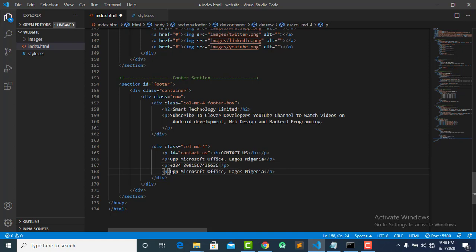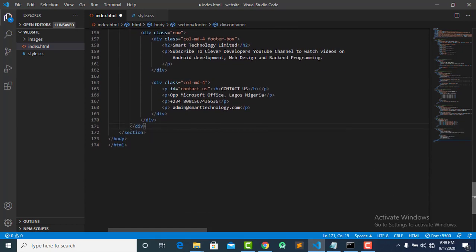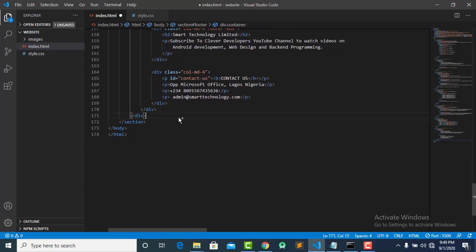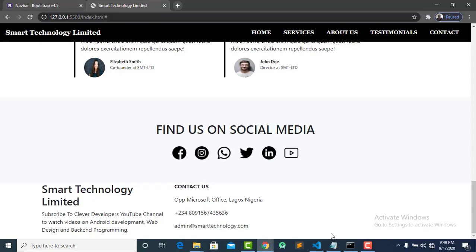So the next thing I'm going to give is email. I will give it as admin at smarttechnology.com. Let's look at how it is. You can see the way it is now.